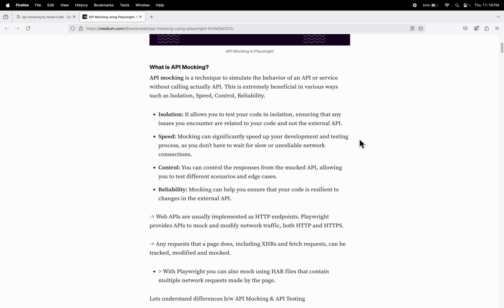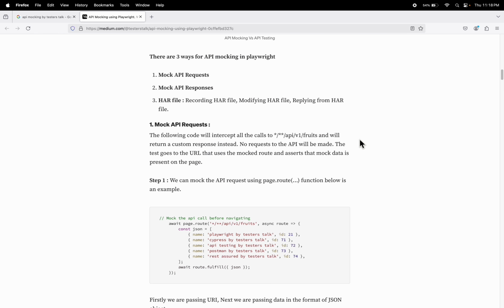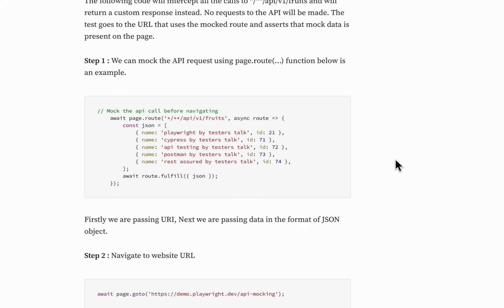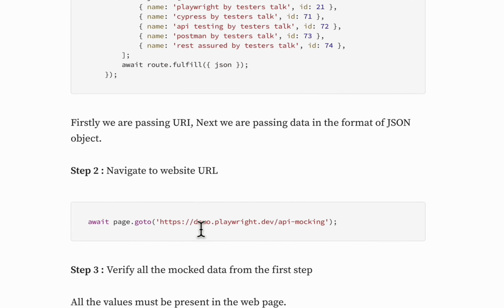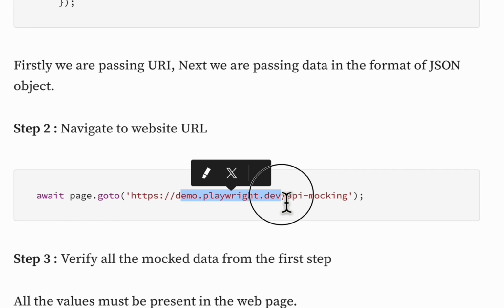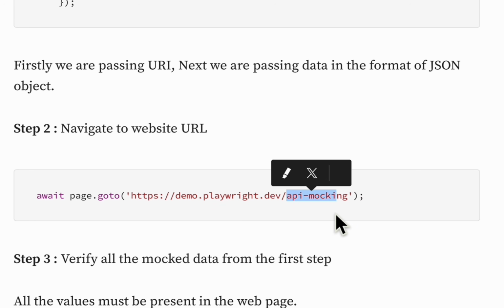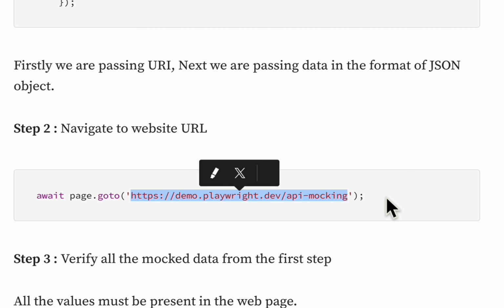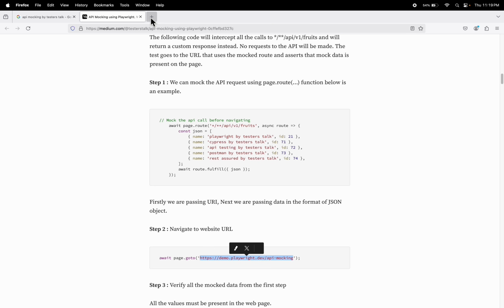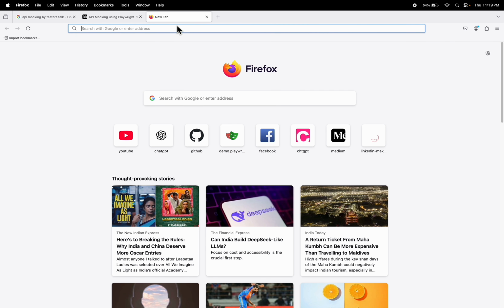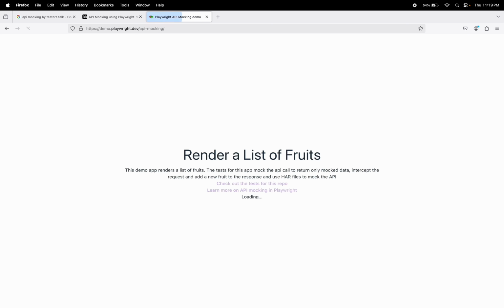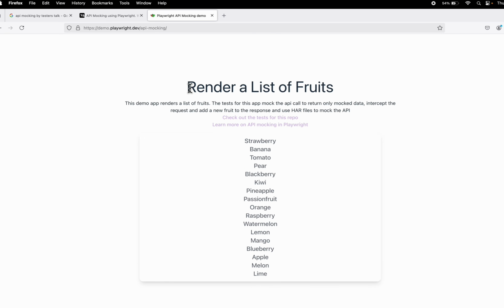and if you scroll down here, you will see the mock API requests. We are using one URL called demo.playwright.dev/API-mocking. We will be using this URL for the API mocking of request and response, and also we will be seeing how to mock the APIs using HAR files.